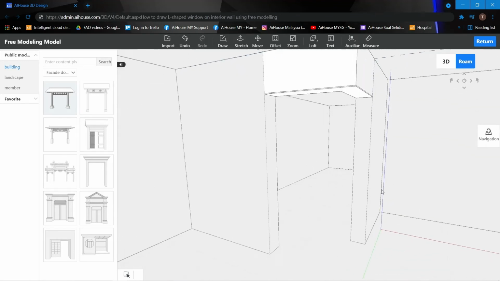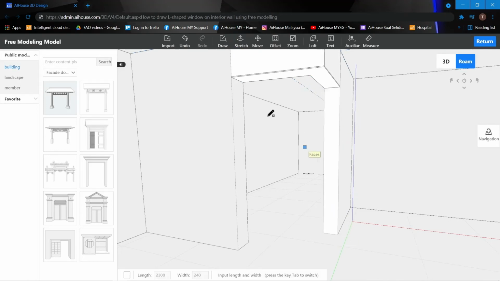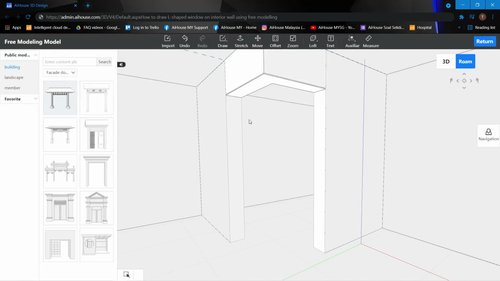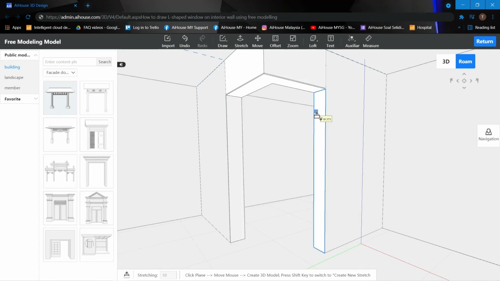Next thing I want to do, alright, so we are still going to draw over here. So use the rectangle, draw a surface, same goes to the left side. Create another surface. Alright, so now click on stretch, click on shift and drag 10 mm. Same goes to this side, 10 mm.